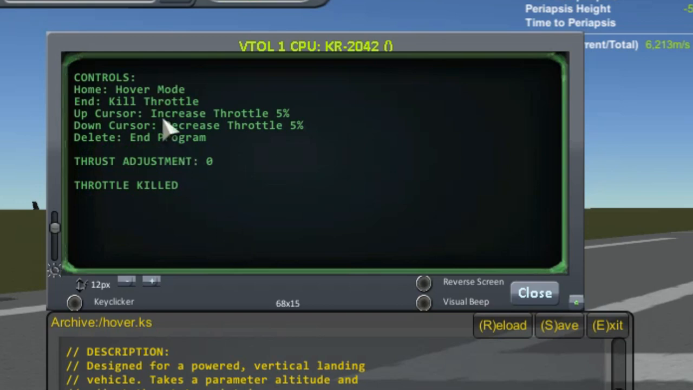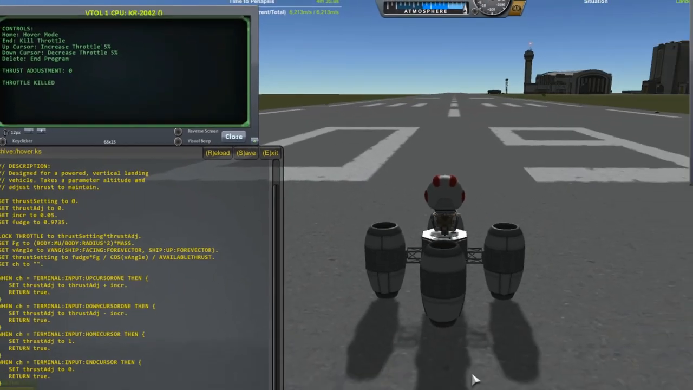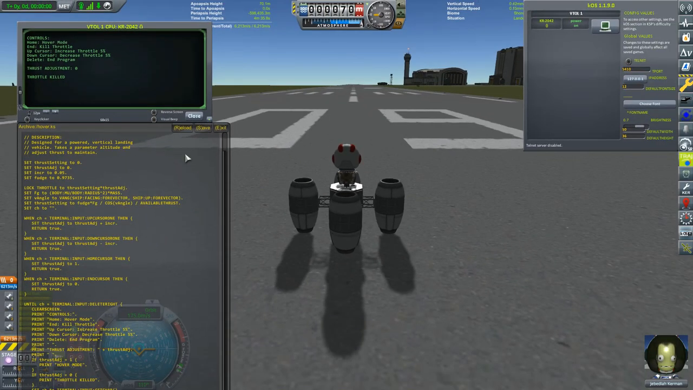Much better. So, controls. We got home for hover mode. N for killing throttle. Up cursor, down cursor, increasing, decreasing. And end the program. So, we shall go into hover mode with the home. That's working. Nice. We can increase throttle. And whoa, that's out of control. Oh my gosh, let's go back to that. Kill throttle.